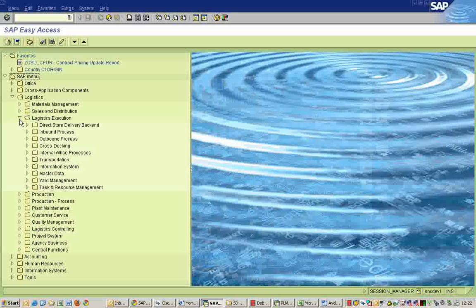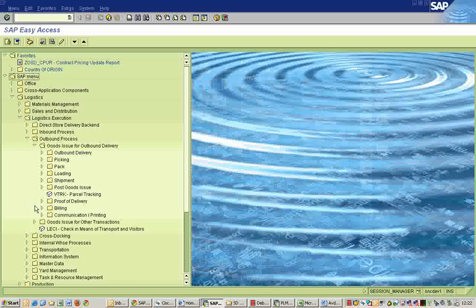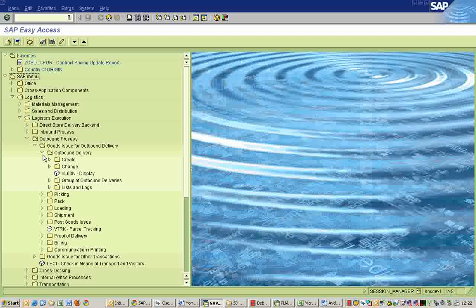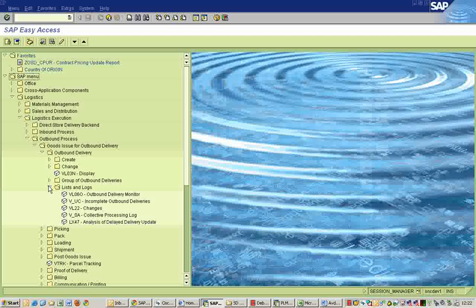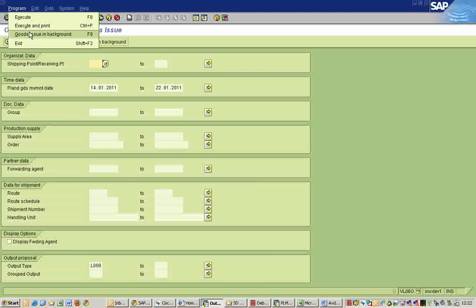Go to logistics execution, outbound processing, goods issue for outbound delivery, outbound delivery monitor. So herein you can set all these programs in background. So, let's say, for goods issue, set this program in background. So any program can be set in background. Basically, if you click on program, the program which can be executed can be set in background. That is what I'm trying to say for this one.